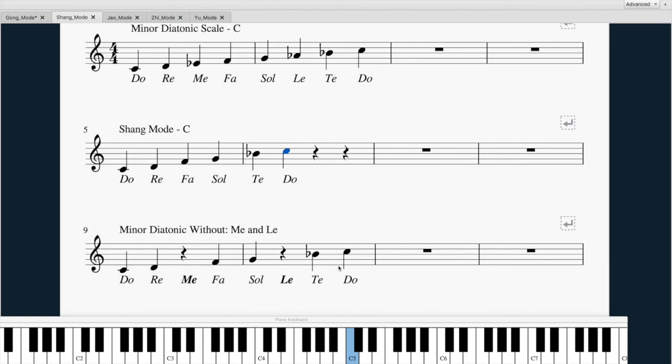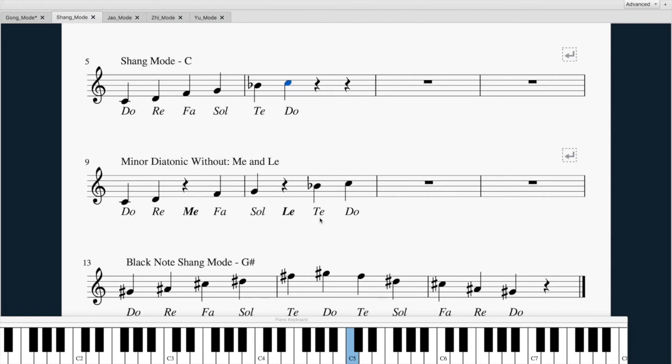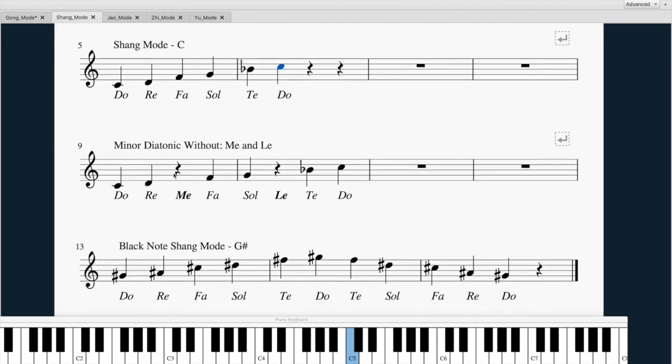This is a really great way to get to understand this mode as well as all of the other pentatonic modes. And thinking about this really helps me practice and learn these. So let's listen to this example.